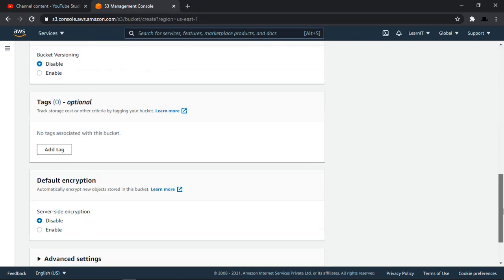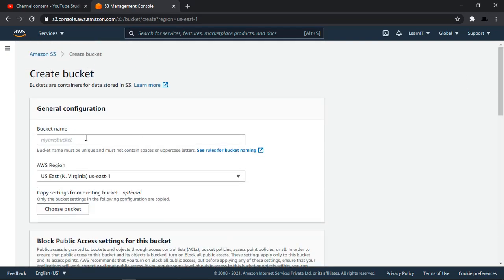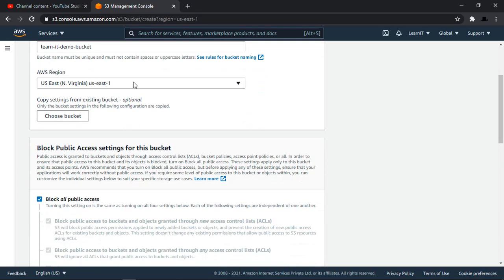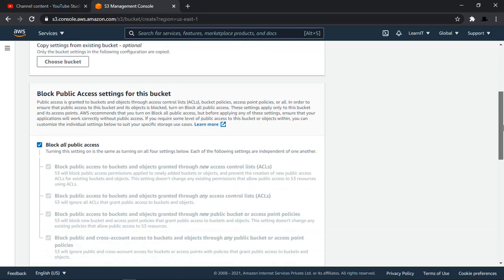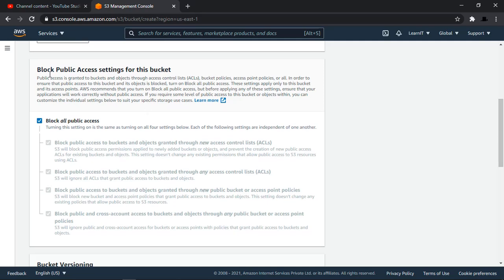Now you can see we are at S3 form and there are multiple input options we need to provide to create a bucket. The first option is bucket name. So we have to provide a unique bucket name globally. Then we have an option to select region. This is the region where bucket will be created. The third option is for configurations. So if you want to copy configurations of an existing S3 bucket, you can choose that option.